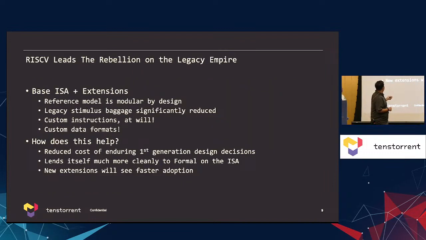Just skip ahead. So I'm a big Star Wars fan. Right? RISC-V is the rebellion.